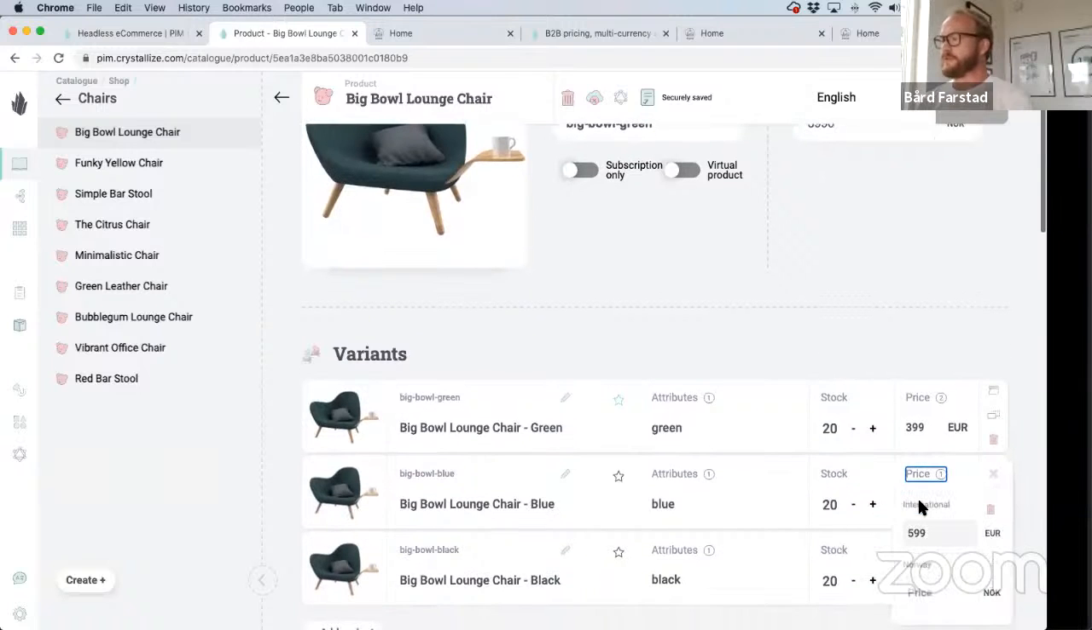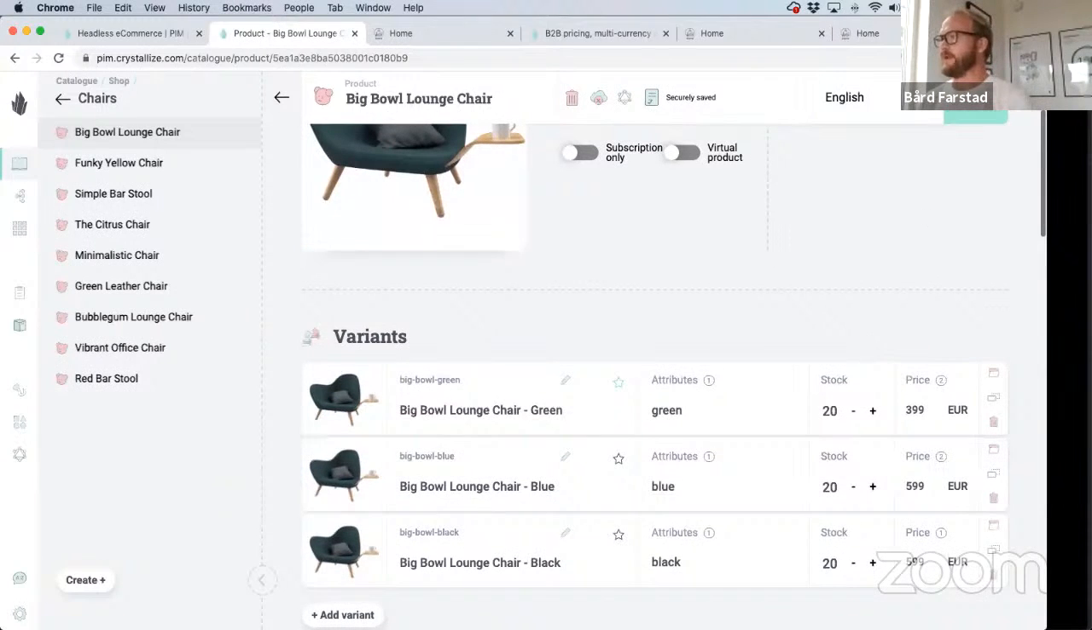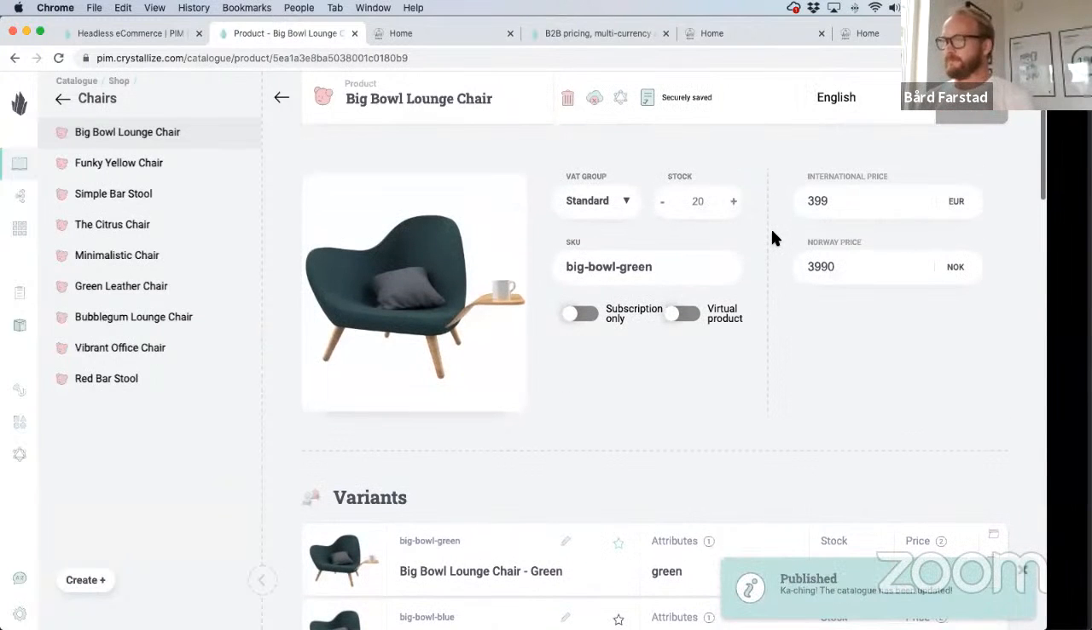Notice that I switched the variant and it didn't show a price there because I didn't define it for this variant. So that's why it shows not available in the front end for that particular product.